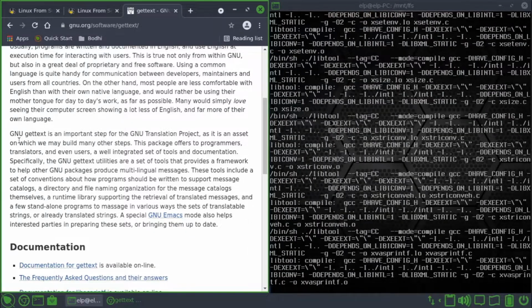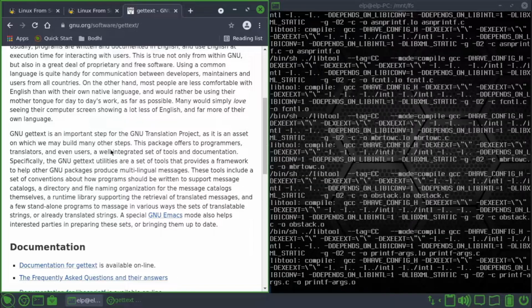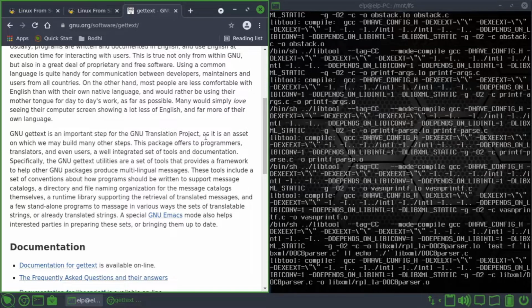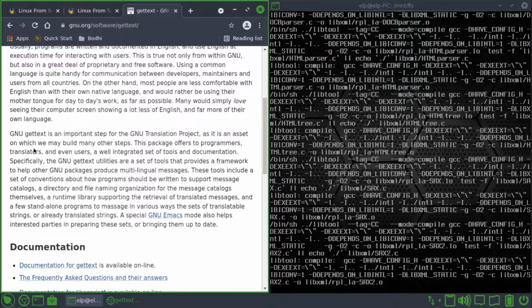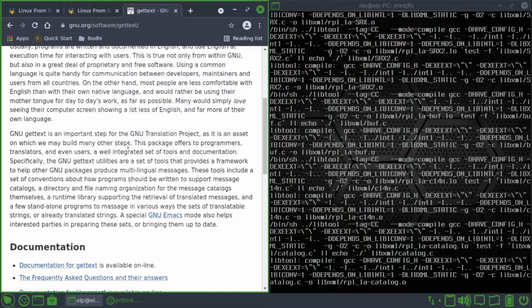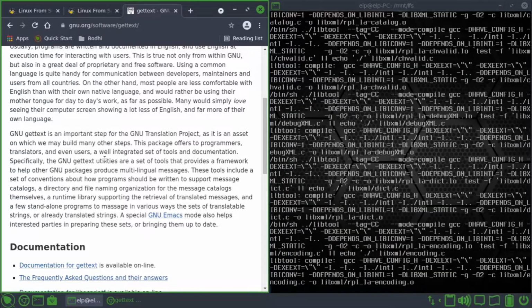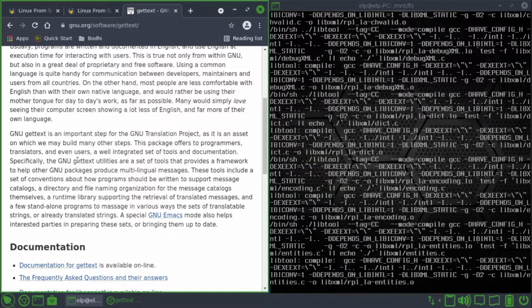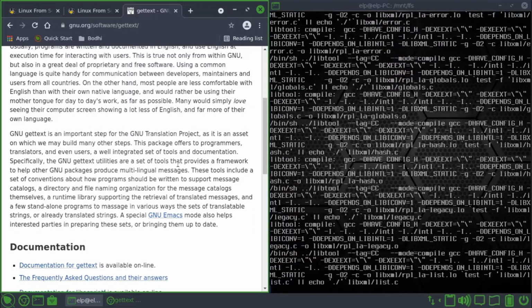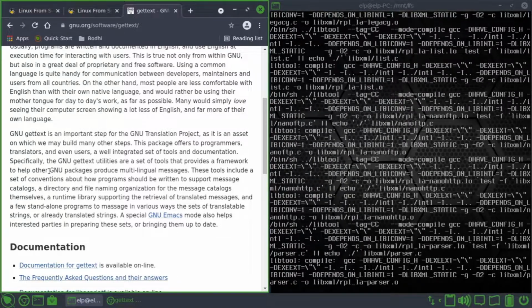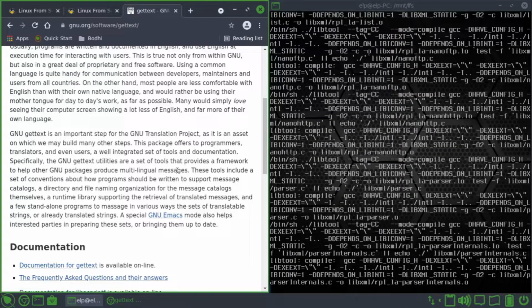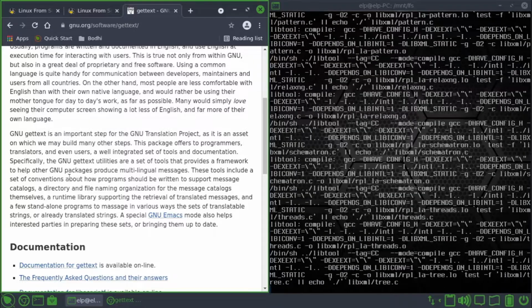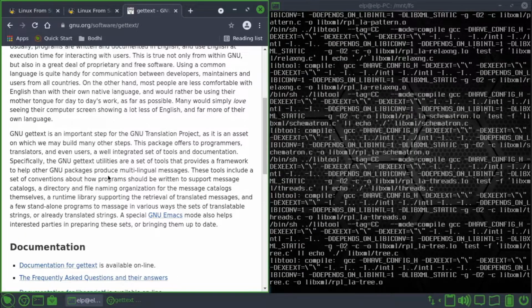GNU gettext is an important step for the GNU Translation Project, as it is an asset on which we may build many other steps. This package offers to programmers, translators, and even users a well integrated set of tools and documentation. Specifically, the GNU gettext utilities are a set of tools that provides a framework to help other GNU packages produce multilingual messages.